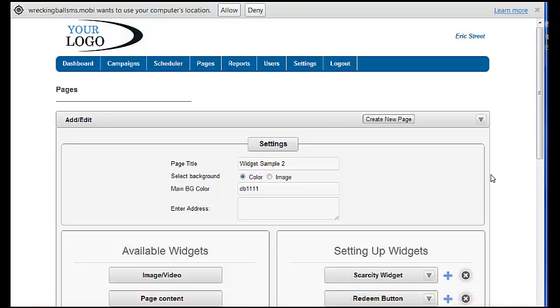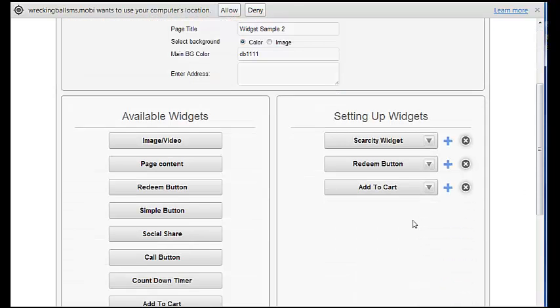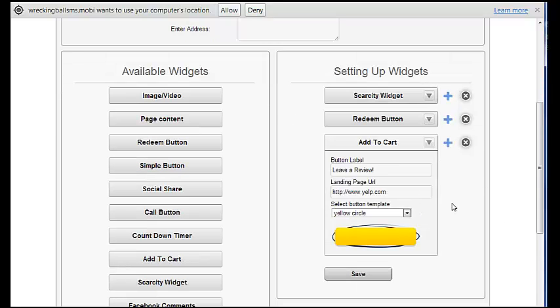Hello again, guys. Sorry about getting cut off in the last video. Didn't miss anything though. I'm going to jump right into this one, into our more advanced widgets that we have. Our scarcity widget, our redeem widget, and the only other one I didn't show you yet was our add to cart, which I'll just show you this one really quickly.